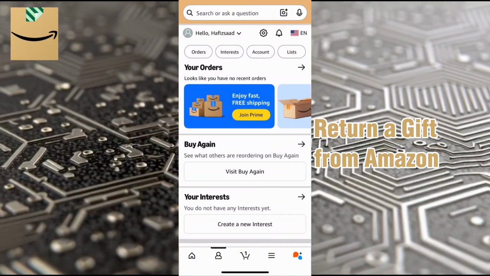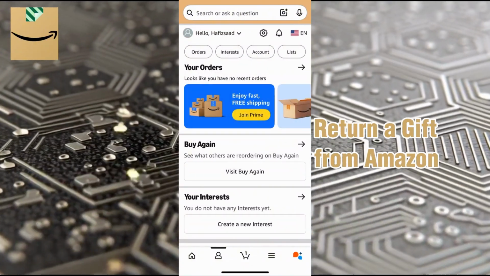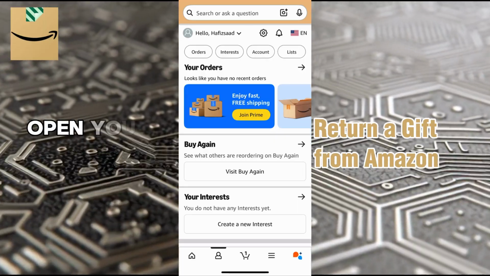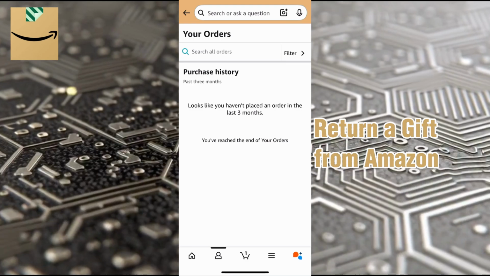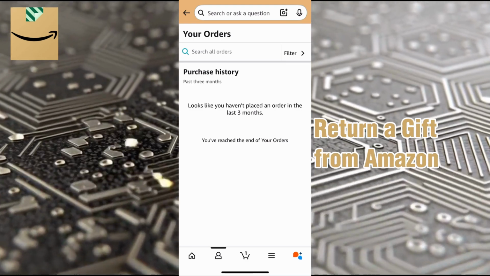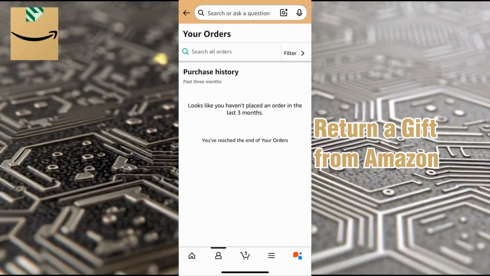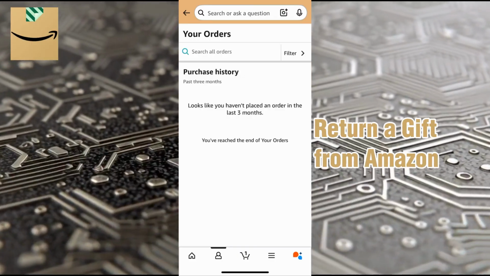From the profile menu, tap on your orders. You'll see a small arrow next to it. Click on that arrow to open your list of orders. This is where all the items you purchased or received as gifts are listed. It's a quick way to find exactly what you want to return.